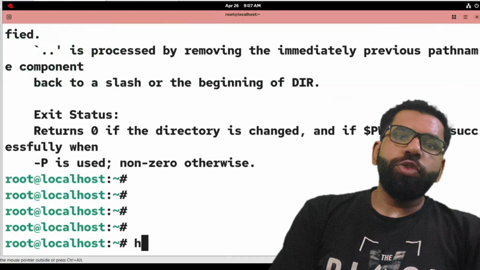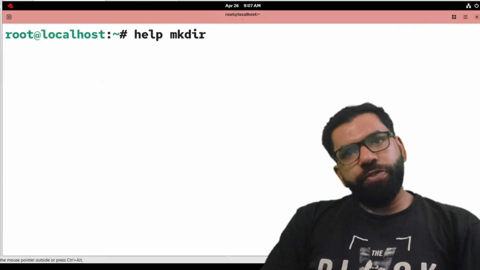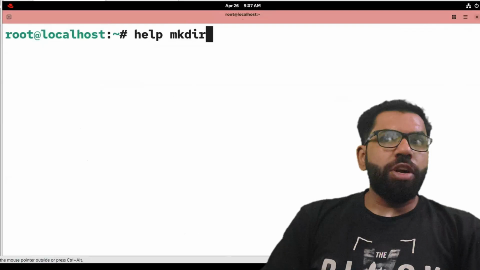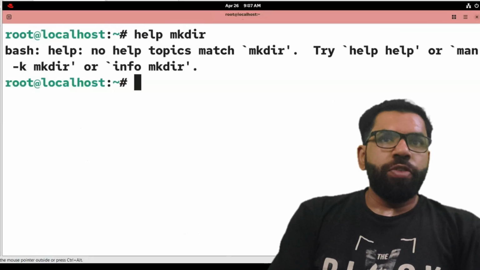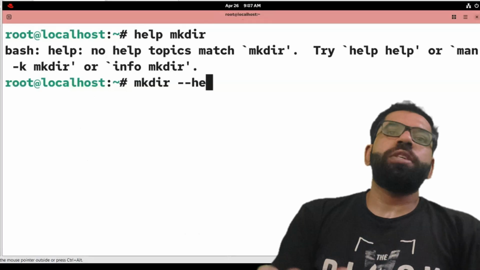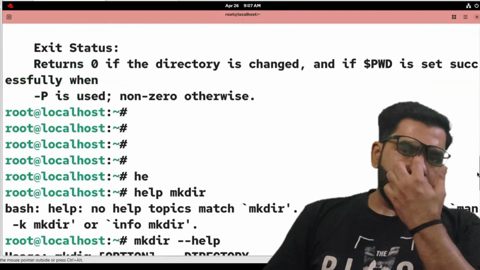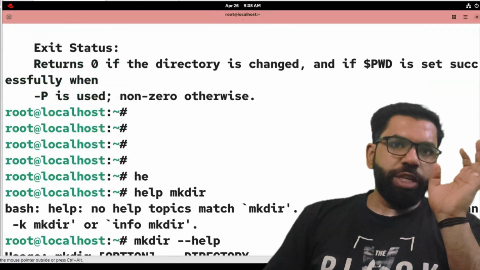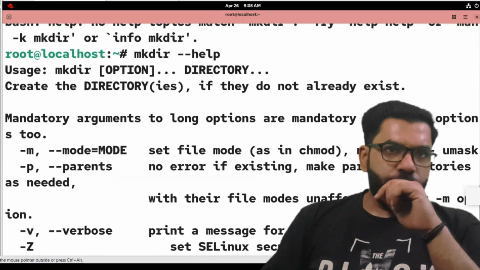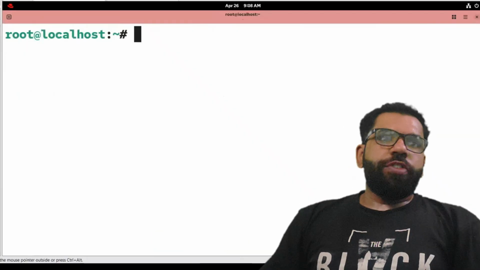If I try to use the help command with mkdir, mkdir is accessed by a file. That's not a built-in command, that's an external command, so it is not working. For an external command I can use mkdir --help, then it will show you the information. So for built-in commands, you use help and then the command, and for external commands you need to use the command and then space --help. Like this you can check.